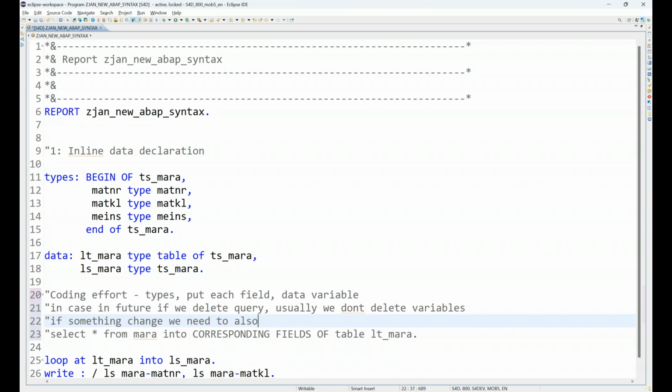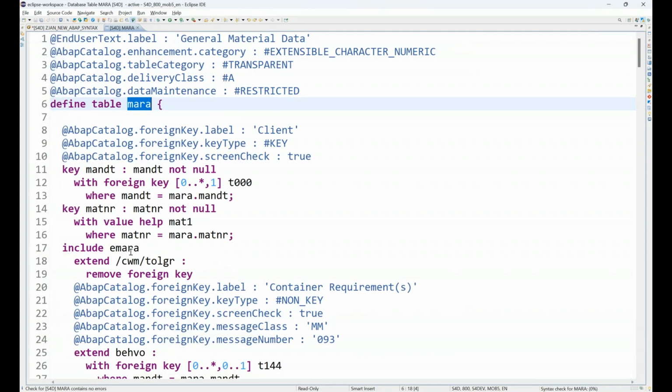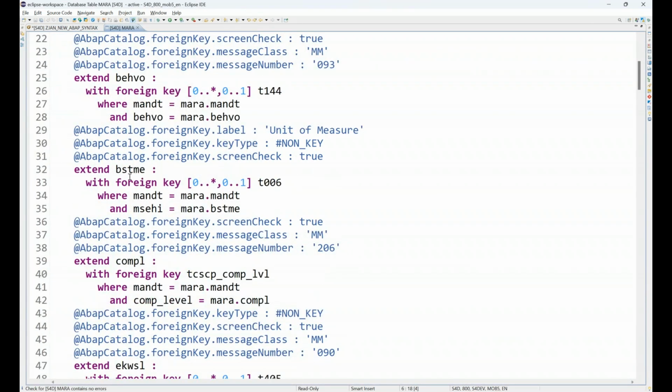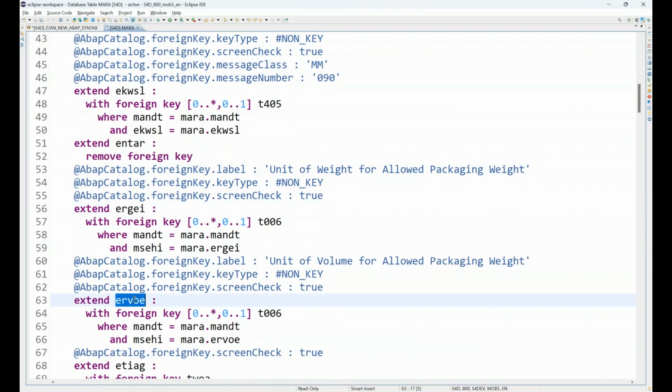we need to also change the structure. So suppose right now you're reading two fields, which is MATNR and MATKL, material classification. But what if you read material group also? Some other fields also you use. So maybe in the future you will go and read some other field from the table other than that. So let's say I will read this field called ERVOE, the unit of volume.